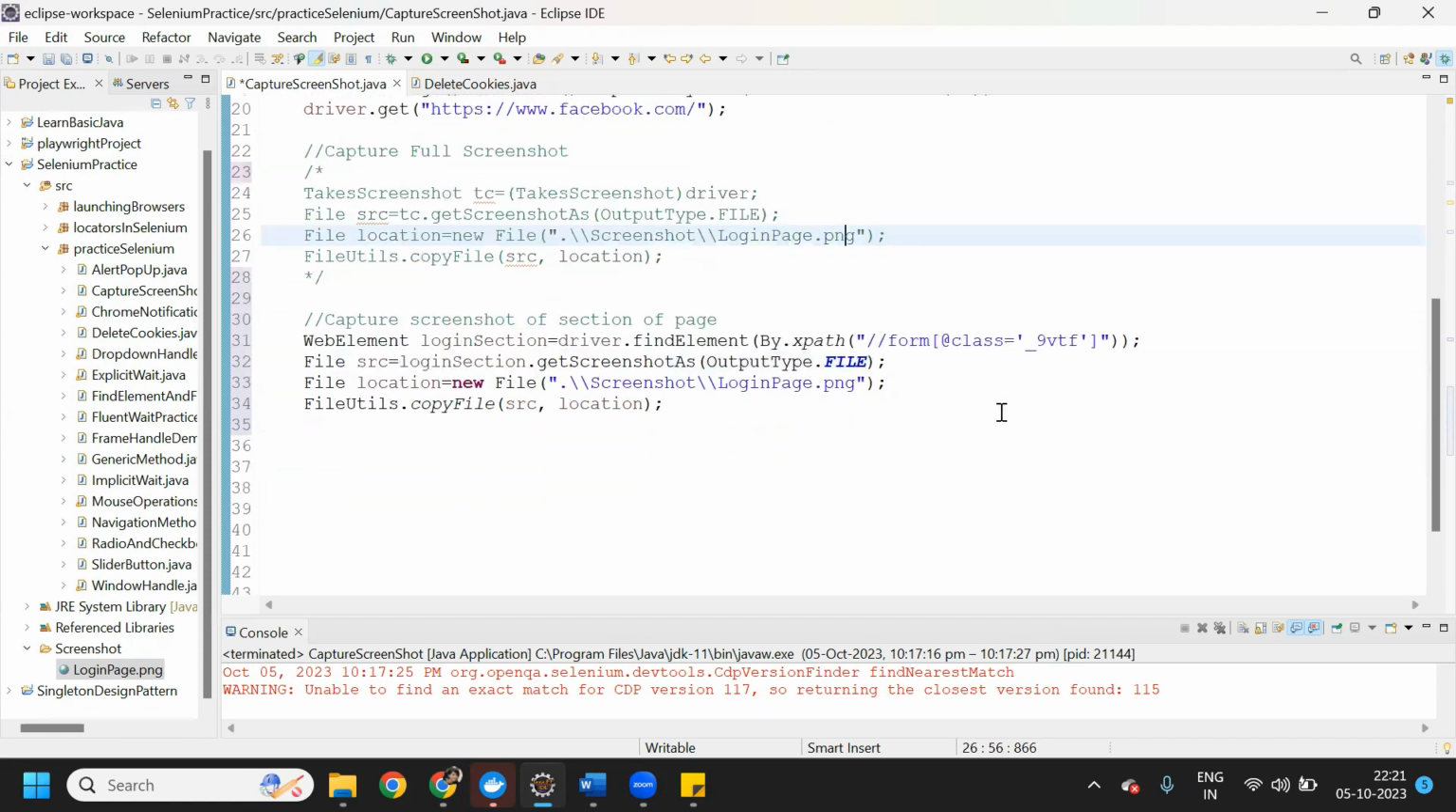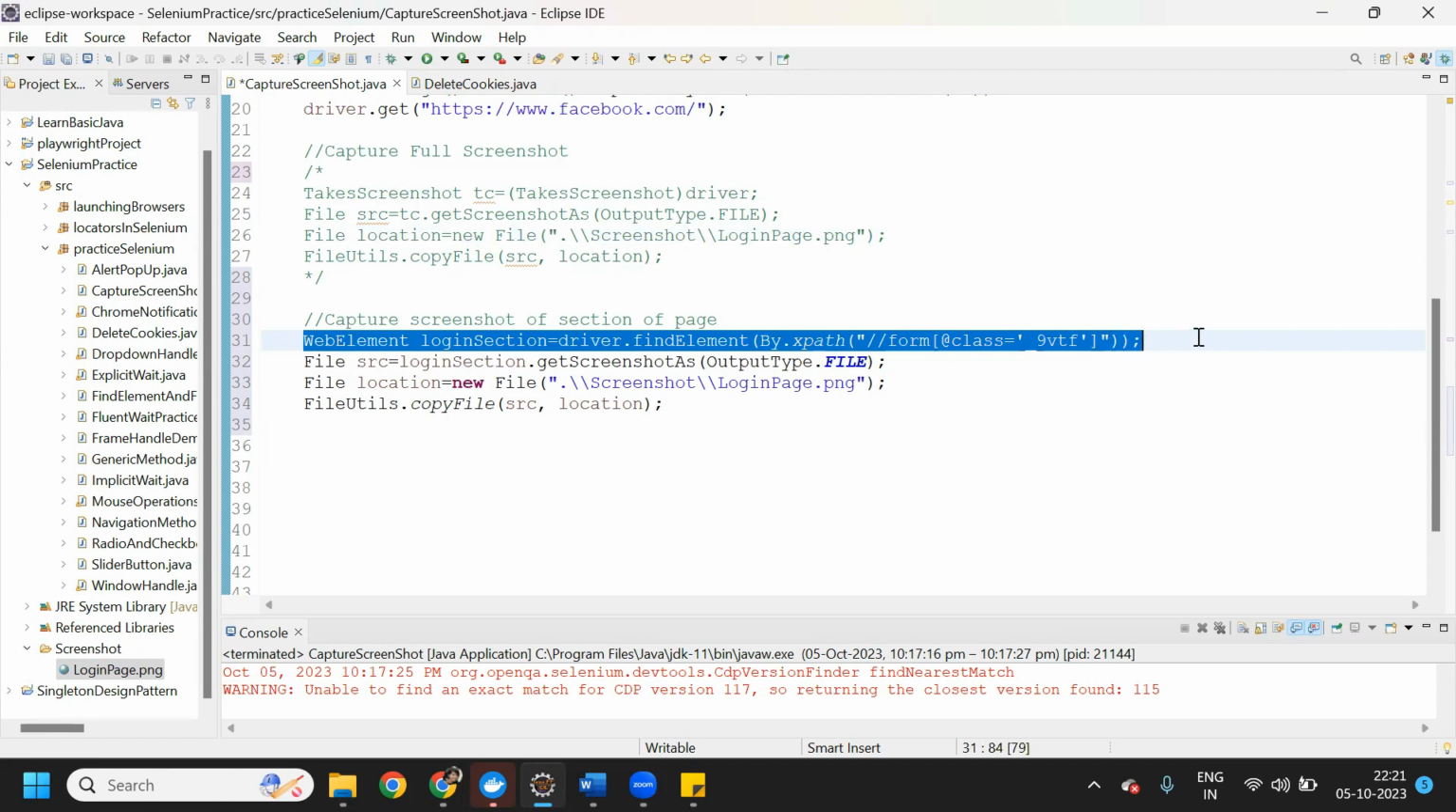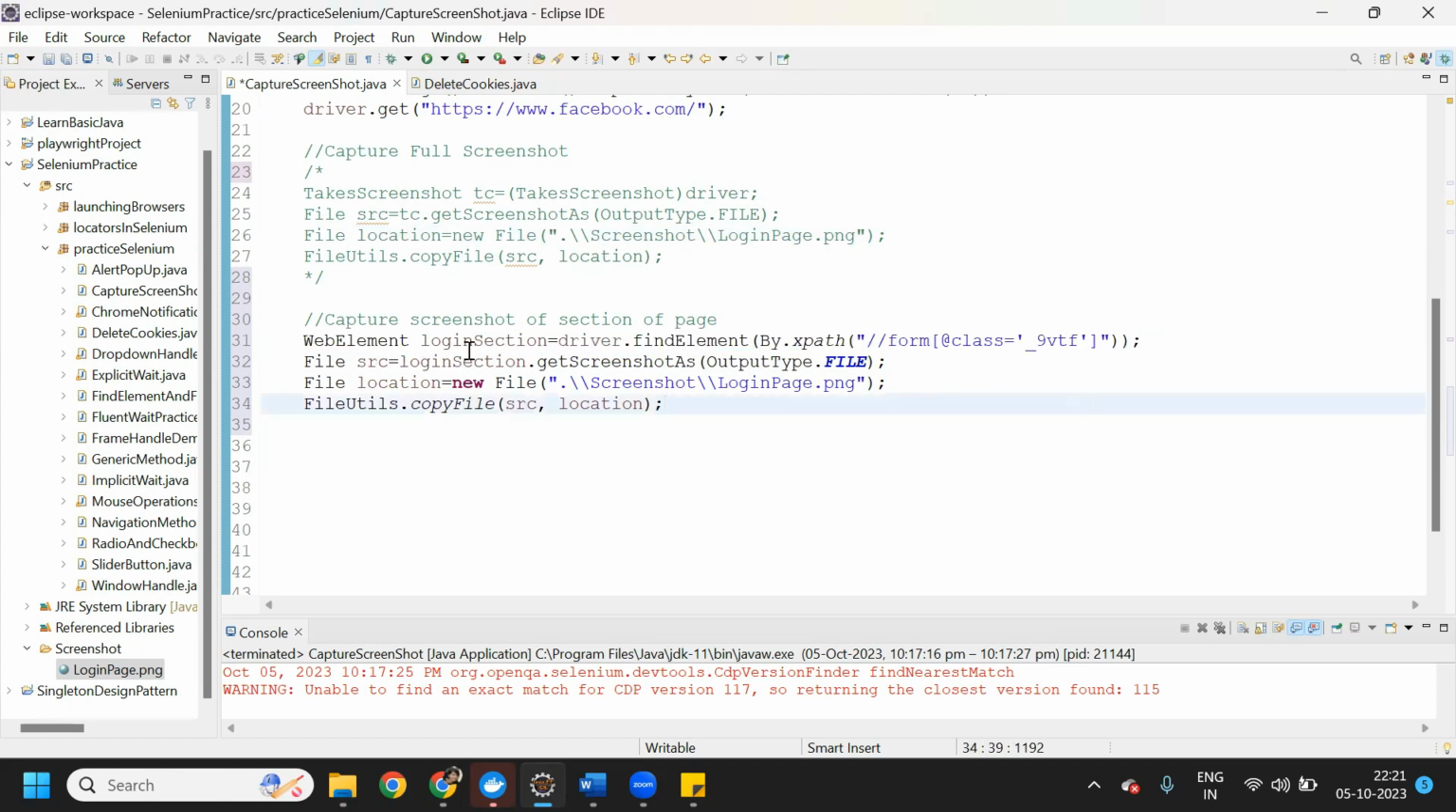Now we are going to use the same code. The only thing I have changed is that I have written the XPath for that particular section, and I have replaced this TC with the login section, right? Now we can change the screenshot name as well. I will write login section. Now again we can execute this script.